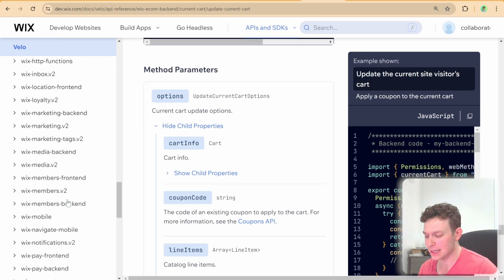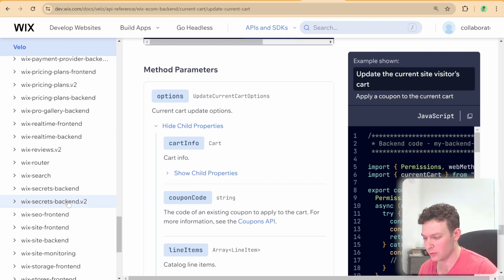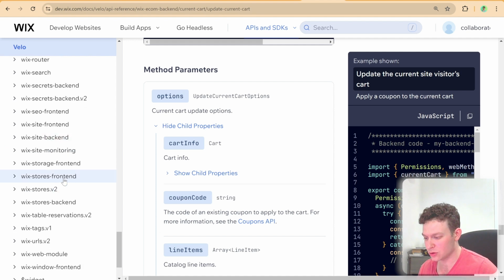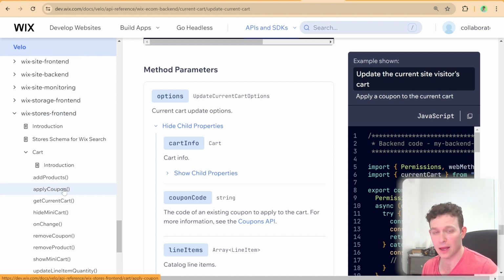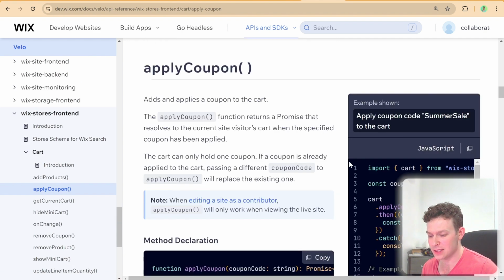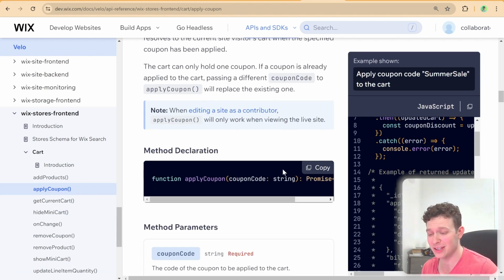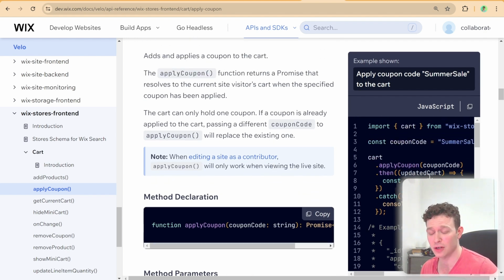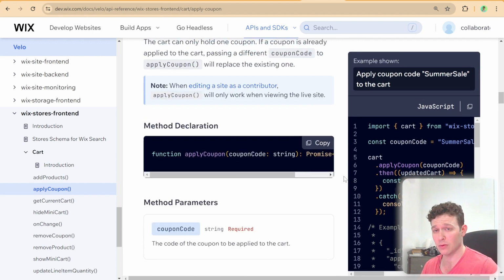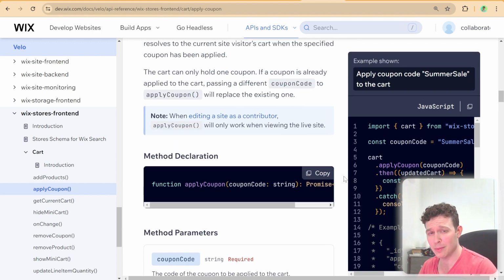The other option would be instead to use Wix stores. So here we have, let me just find it, Wix stores frontend, and we have this function apply coupon. Okay, and this is a little more straightforward. This is an API that's specifically for the application of coupons. I'm not sure 100% what the differences between the two APIs might be in terms of side effects. Generally, the Ecom APIs are more versatile and can be used in different situations, also not specifically for Wix stores. Here, in terms of Wix stores, we would want to use apply coupon.